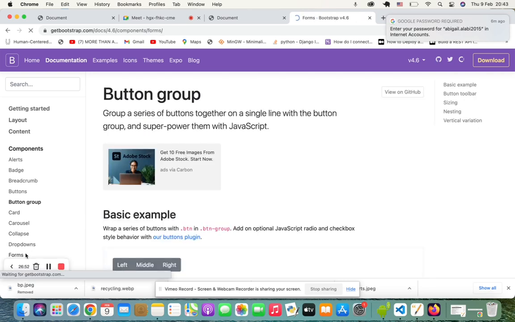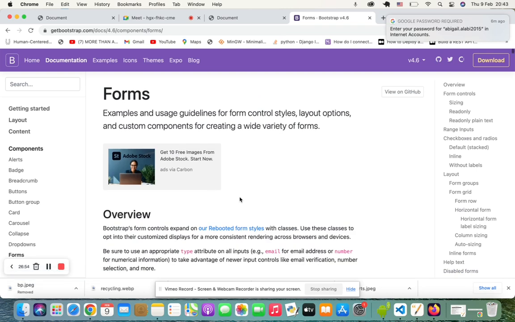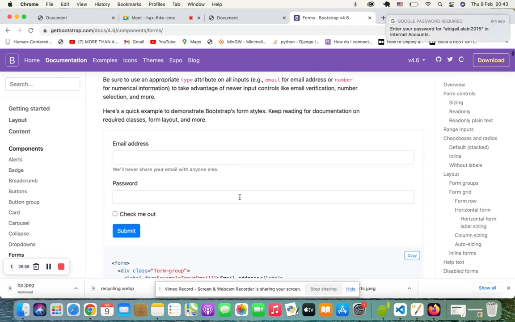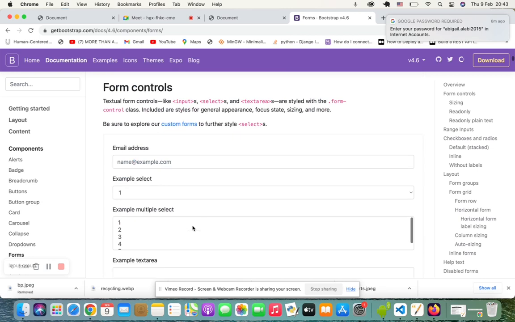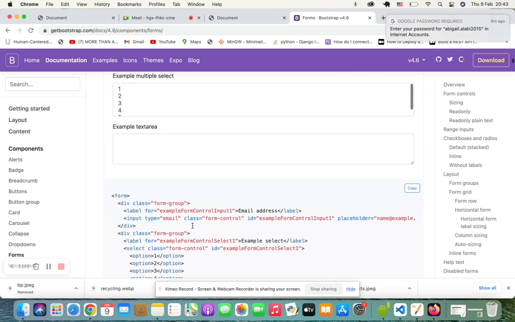So we have forms as well. If you want to work on your form, you can see email address, password, submit button, check me out. So we have the radio buttons. You can see there's a lot of things that you can learn here. So this is text area.